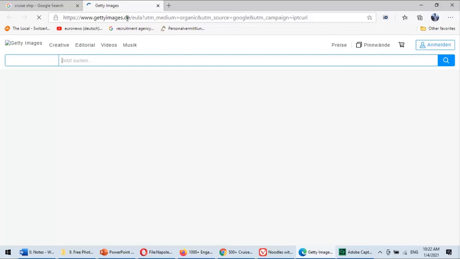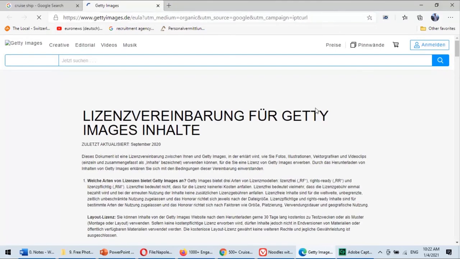It's not going to be. This is Getty Images, of course. It already comes up, so the best pictures are always going to be there. And this is in German, so you basically need to pay for it. There are the prices, music videos, whatever there is, you can buy. Everybody knows what Getty Images is. It's showing in German because I'm in Germany at the moment.